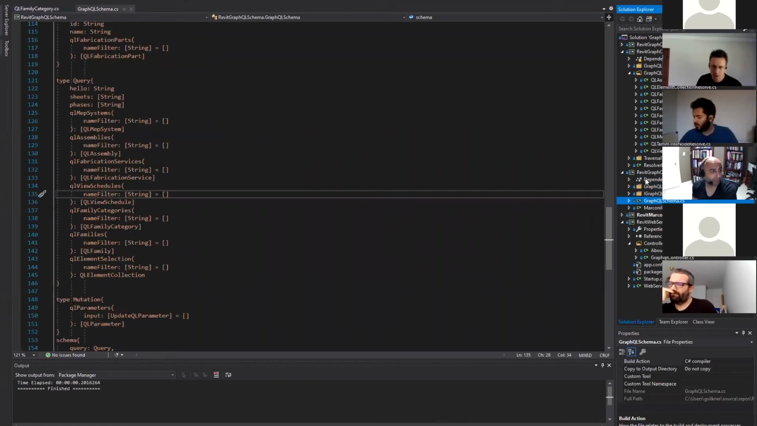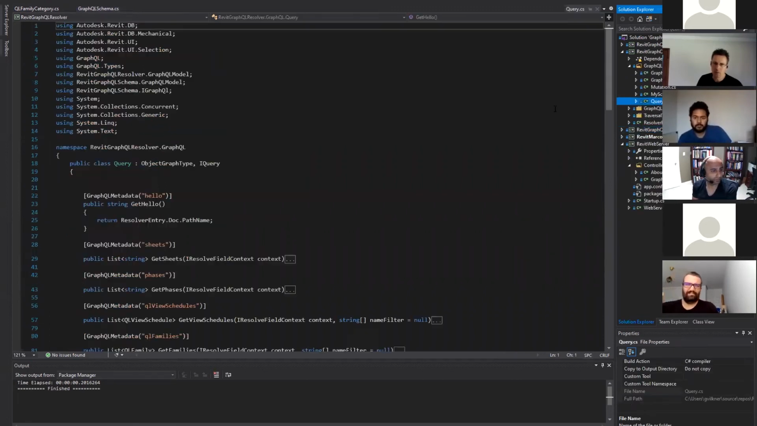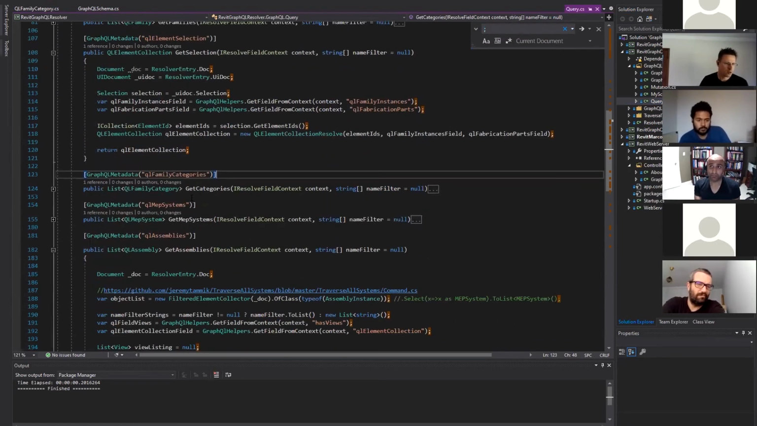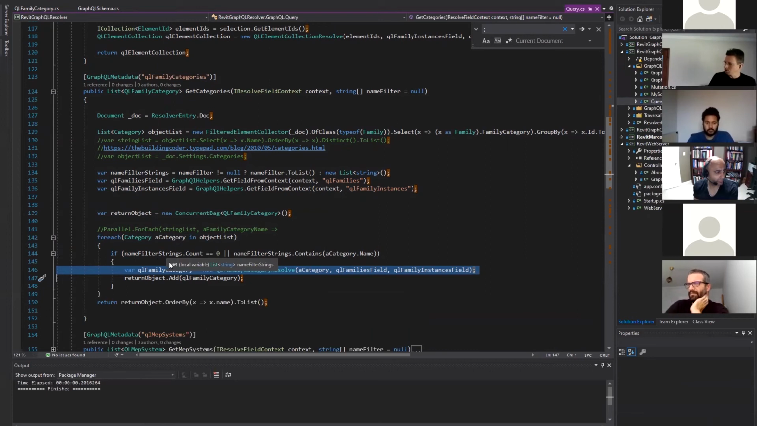And the queries are defined in what I have here, a different solution for the resolver. So the resolver has the queries that we allow and where we basically go to resolve them, right? So if we take your family category, that's how that's mapped. You go in here, and we're going to crawl through the object list. There's your filtered element collection, right? That's Revit API talk, where we get stuff, where we crawl through stuff, and then if it matches the name filter, we actually make this family category based on that Revit category. But right here, if it's name filter down, we're not touching the stuff that doesn't match the filter, right? So we're only resolving what it's asked for.